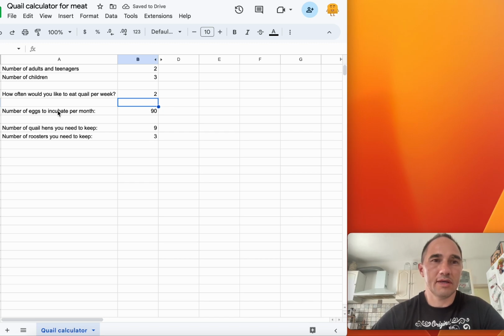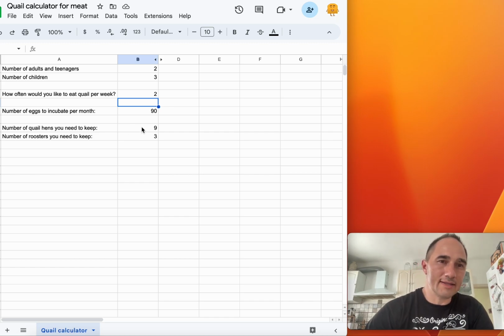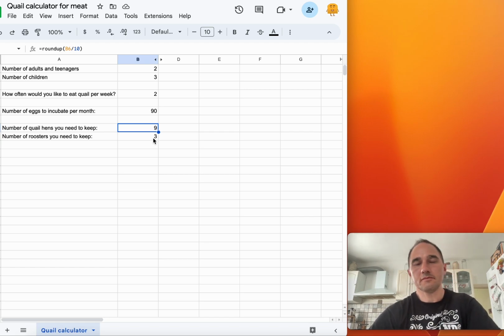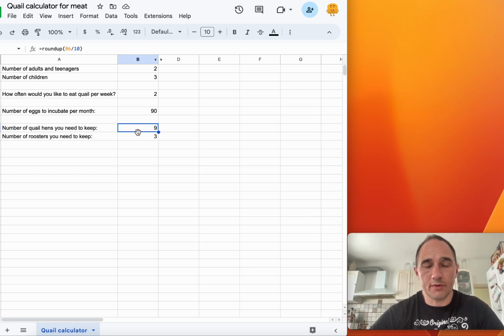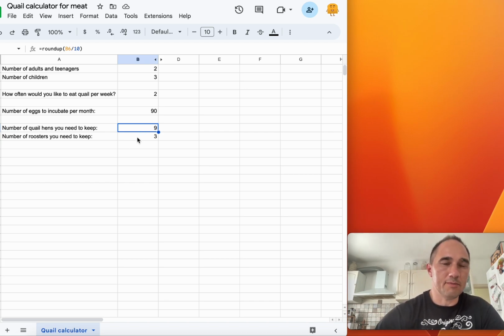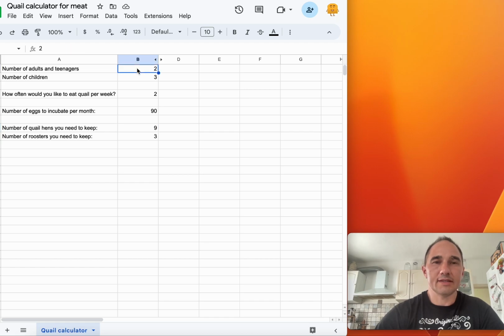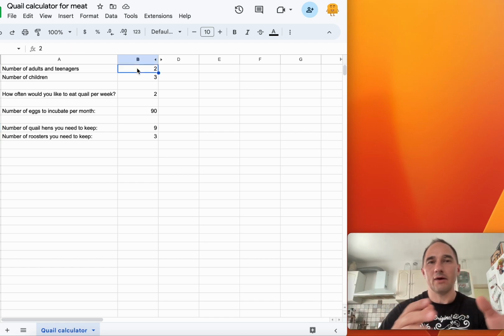Then you have to incubate 90 eggs per month. And you need to keep 9 quail hens and 3 quail roosters to have fertile eggs you can put in the incubator. So what it takes into account is the different amount that adults and children eat.